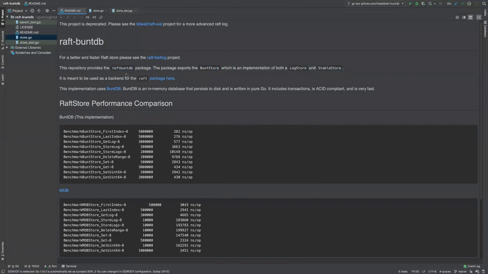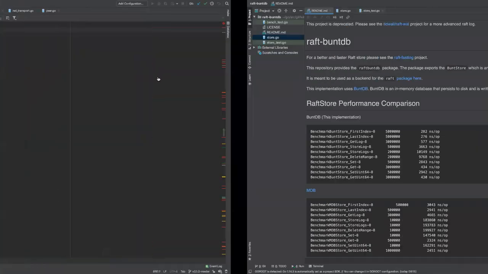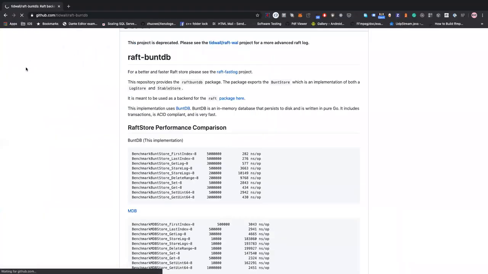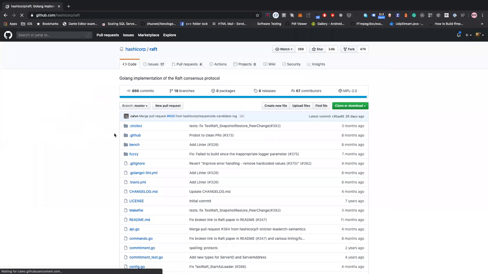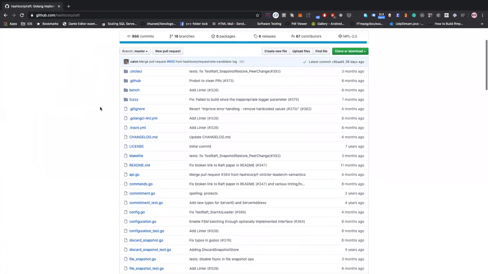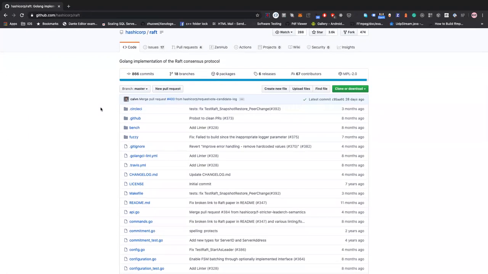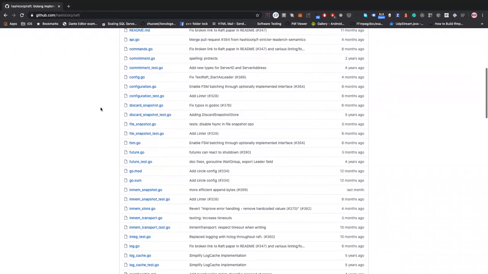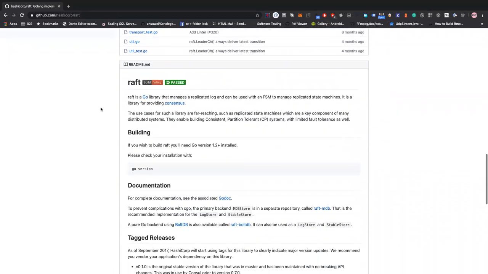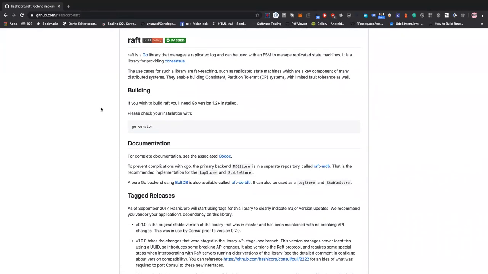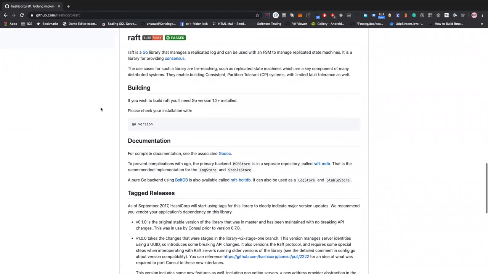So I was like, okay, where does this come from? They said it's meant to be used as the backend for the Raft package. So I was like, okay, Raft package, let's check what that is about, right? So the Raft package is a package that implements the Raft consensus and allows you to plug in some particular store. So that brings the question of what exactly is the Raft consensus.